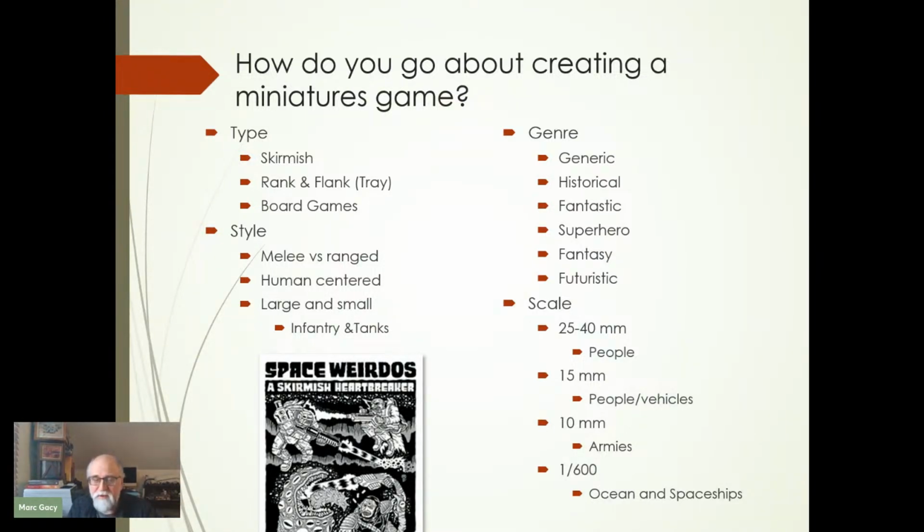You may know exactly what you want to do, but think about it. It's like, oh, okay, yeah, that's right. I'm making a 25 millimeter game, and so I want to build around that.